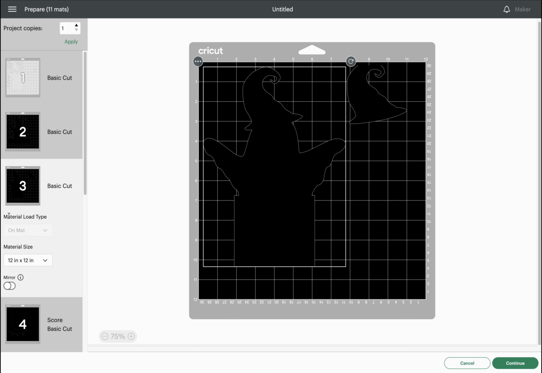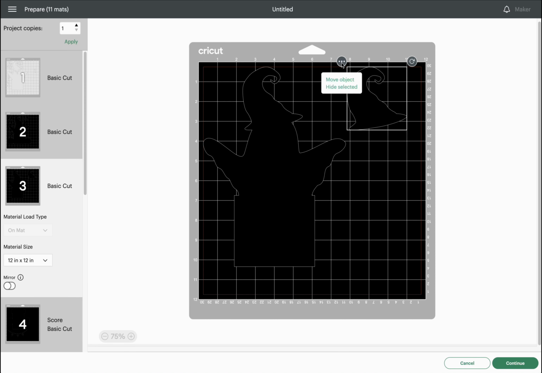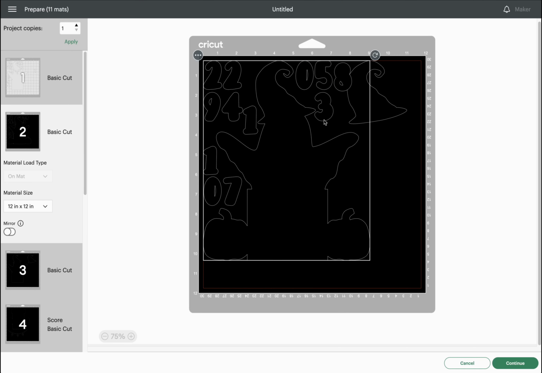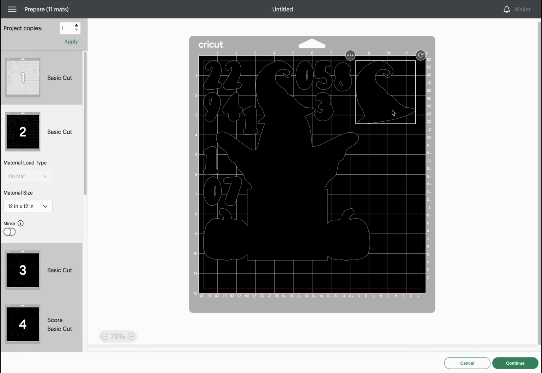And this is my second black mat. I'm going to take this one and I'm going to move it to my first mat. Like I said, I'm just going to try to maximize as much as I can here. So all I did was I selected the element. I'm going to select Move Object. Then I'm going to select my first black mat. I'm going to click Confirm, and I'm going to bring it in, and there it is.